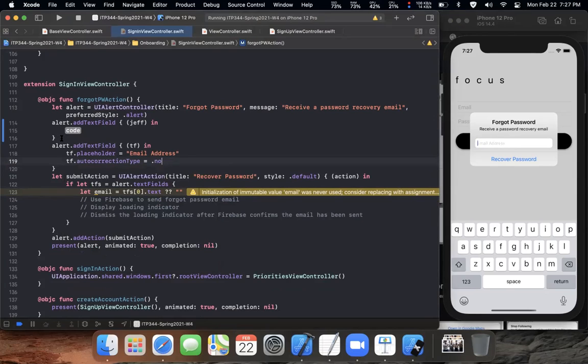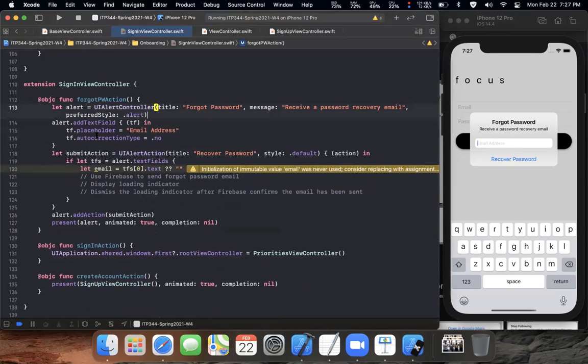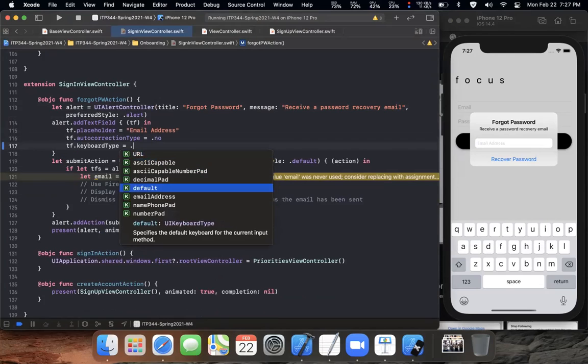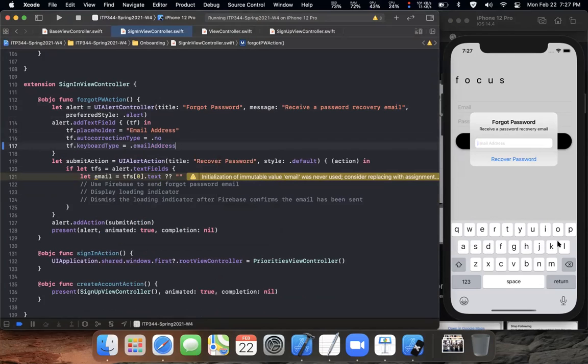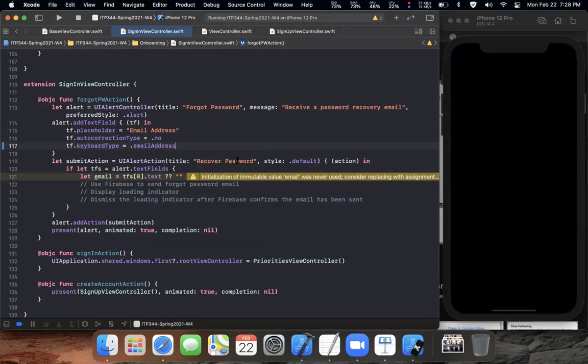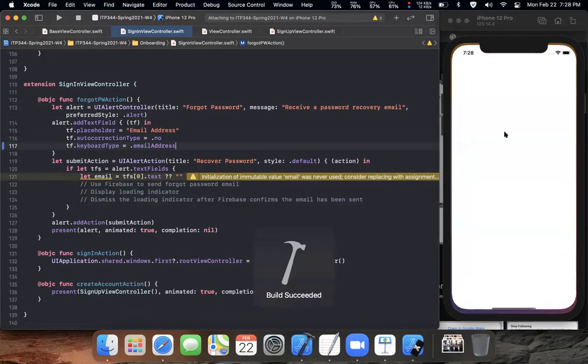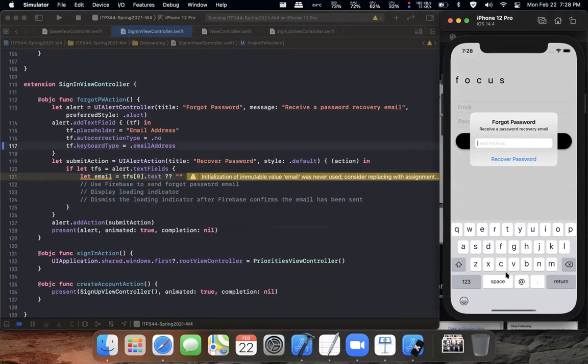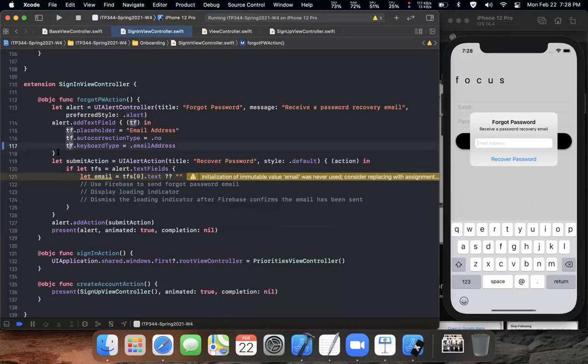And speaking of which, I actually left one thing out. I want to change the keyboard to an email keyboard. The keyboard type, let's do email address. Right now you can see my keyboard's the default one, but if I run this again and go back to that alert, you can see that my keyboard's changed. It has this add button and this dot and period, so it's easier for me to type in the email. So that's how you add a text field.